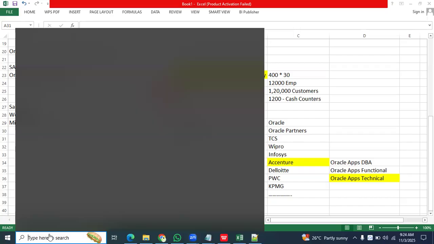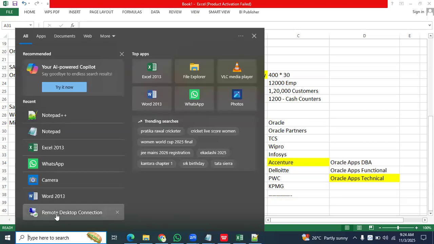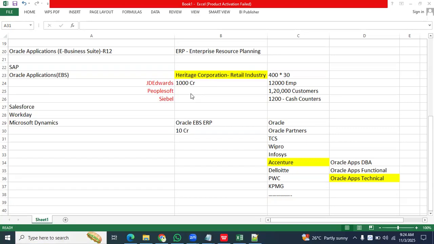We need to connect to remote desktop. We don't need to install any software here. Let's connect to remote desktop.